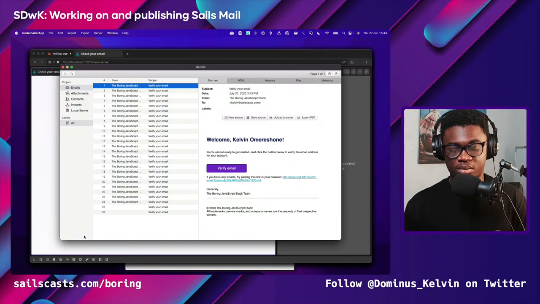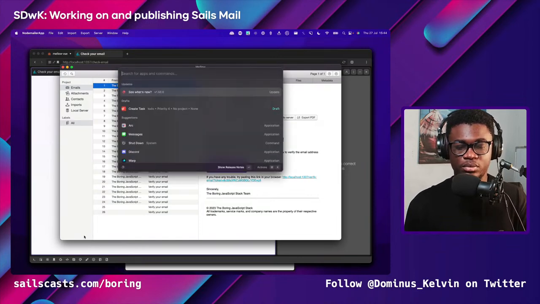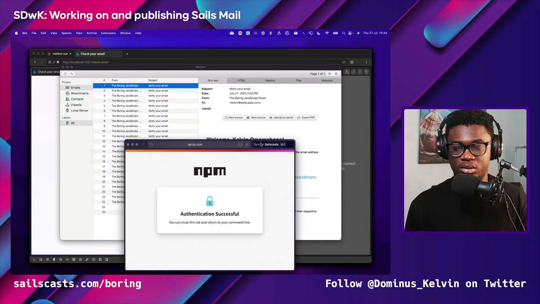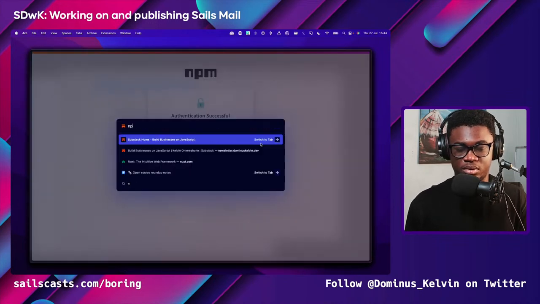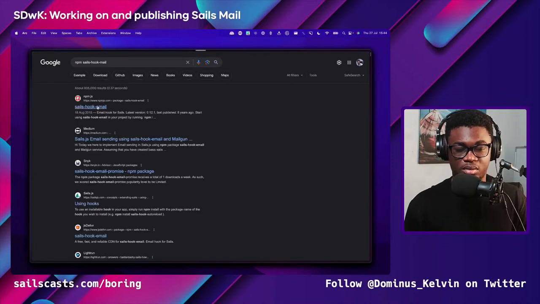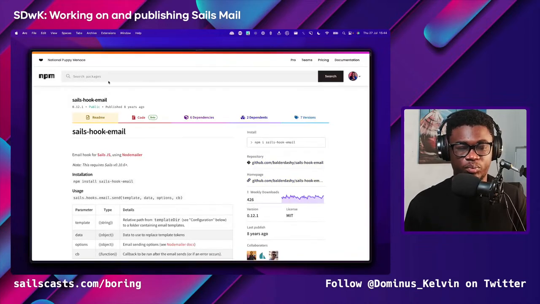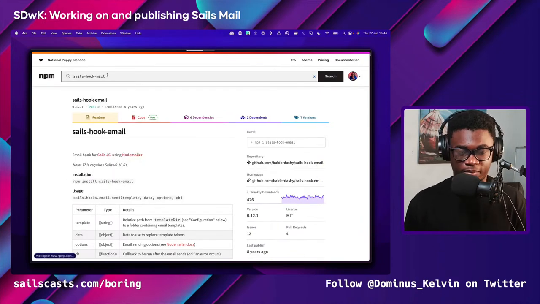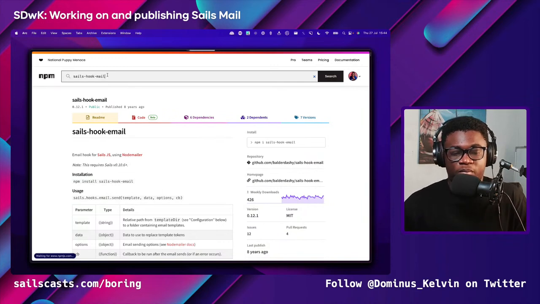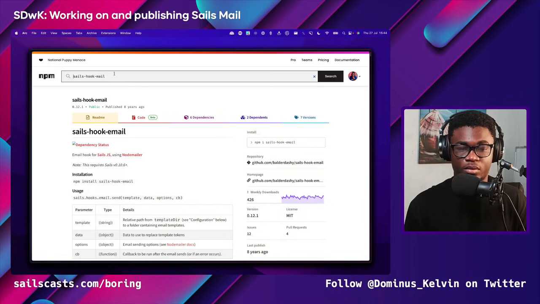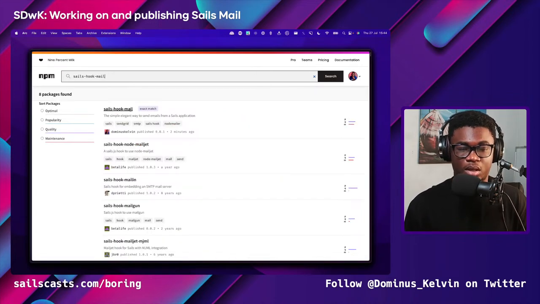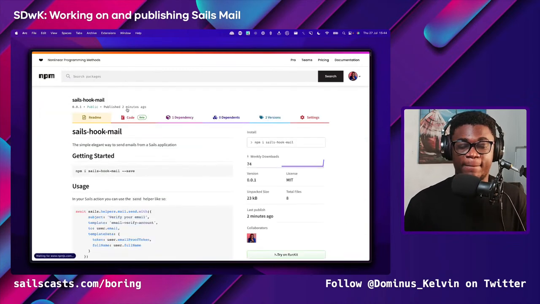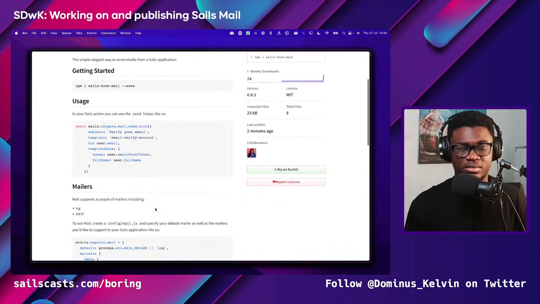And we could go to npm. So if we do, yeah, if we go to npm saleshook-mail. Oh, not this one. So we already have like saleshook emails from 8 years ago. What we want is saleshook-mail. Yes, 2 minutes ago, we have, yeah.